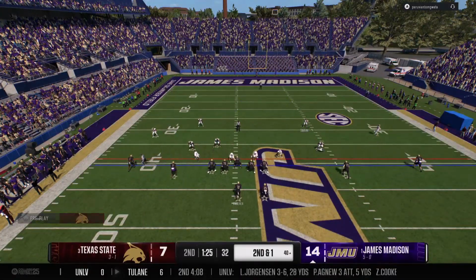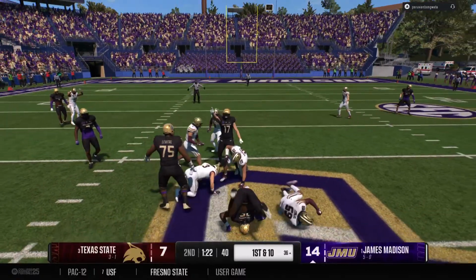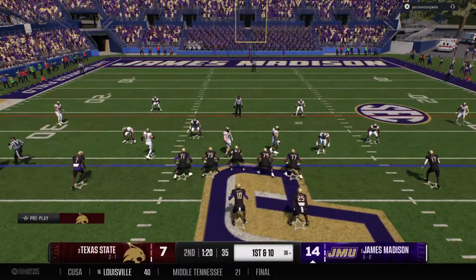What's the play call here on 2nd down for this offense? From the shotgun now, here's an inside give. The Duke's offense is on the move now. How aggressive do you get on 1st and 10?